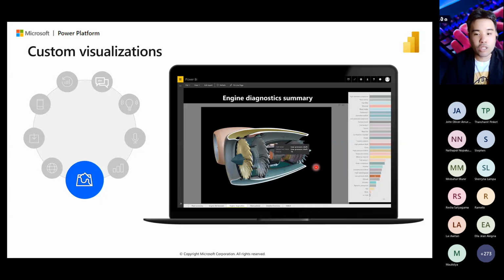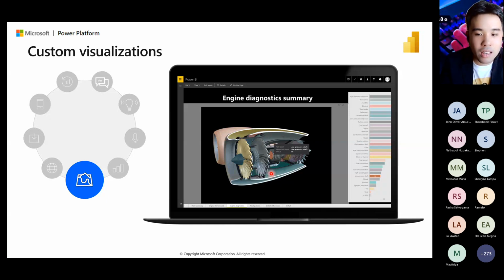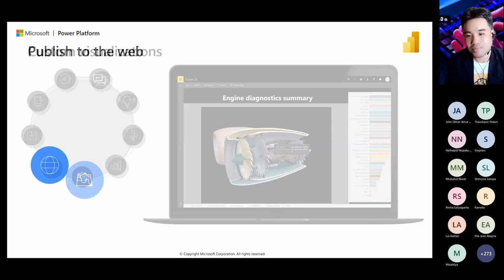Share the data visualization you create within your organization, deliver them to your client and customer, or share them with the world on AppSource. So this is some of the questions you may face in the exam. Where you can get the visualization? The answer is the AppSource, something like that.